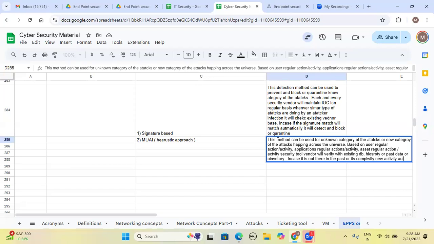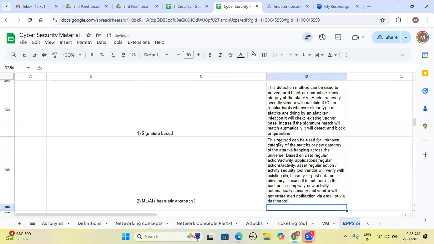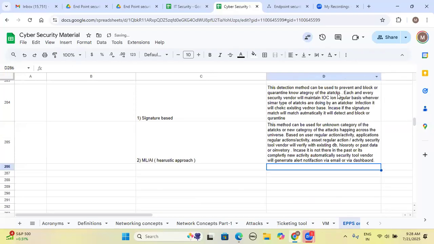the security tool vendor will automatically generate an alert notification via email or via dashboard. So now, once it is received by the user, nothing but L1 or L2 or L3, we can go and take care of the investigation.